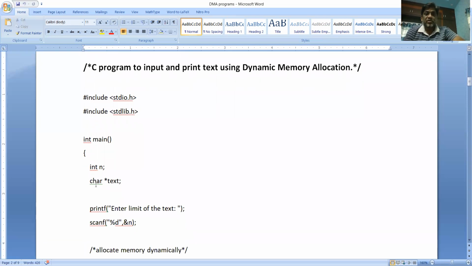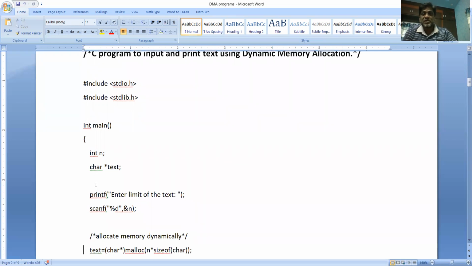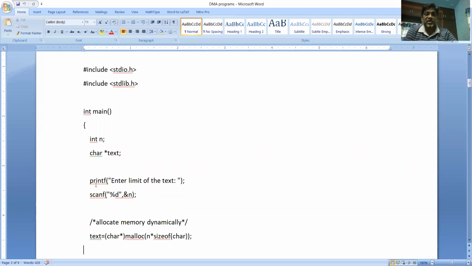And the second program we are going to discuss is how to take text from the user and display it back to the user with the help of dynamic memory allocation. That means this program works with strings. Again, stdio.h and stdlib.h are required for your program. This is required for dynamic memory allocation functions, and this is for input-output statements.